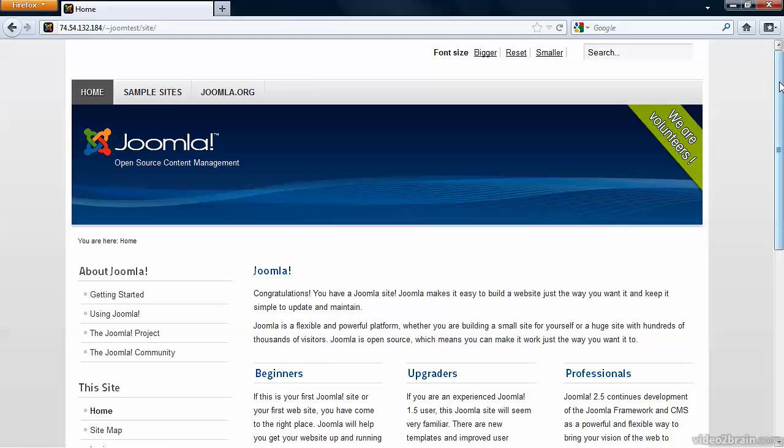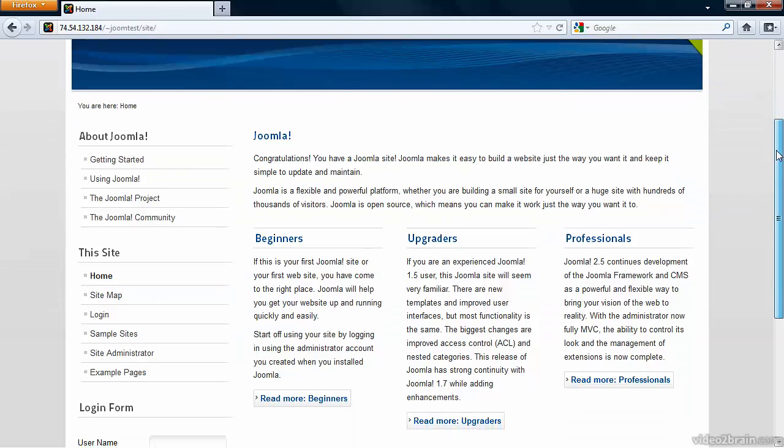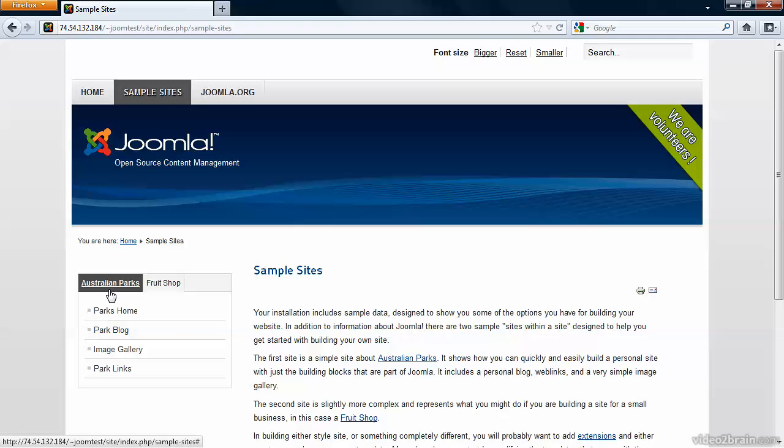This is a site that you just built from your Joomla installation. Because we clicked on Install Sample Data, you could see the sample data in here. As a note, the sample data actually gives you information on how you can run your Joomla site. So basically, it gives you information if you're a beginner, an upgrader, or a professional. It tells you a little bit about Joomla as well. Something else in this site is it has sample sites. If you go on the left-hand side under this site and click on Sample Sites, you can see there's Australian Parks and the Fruit Shop.